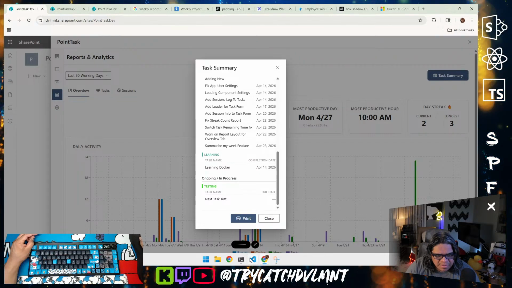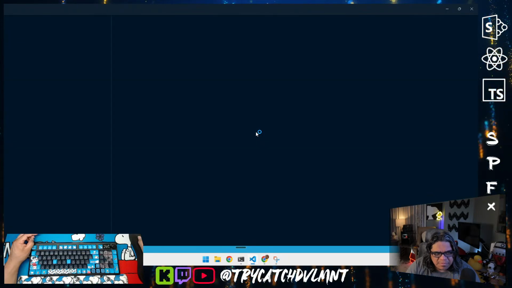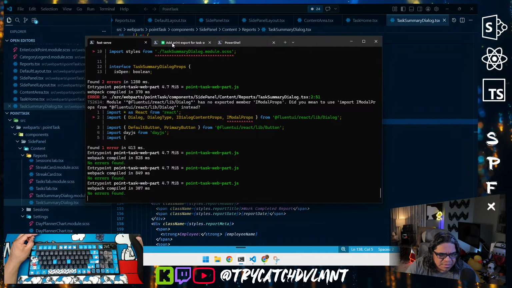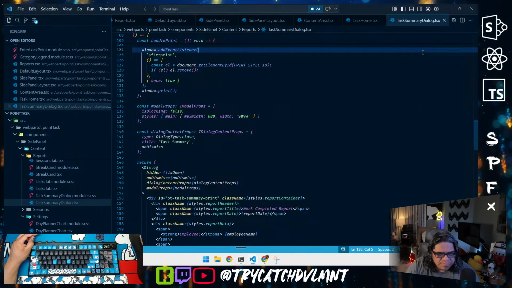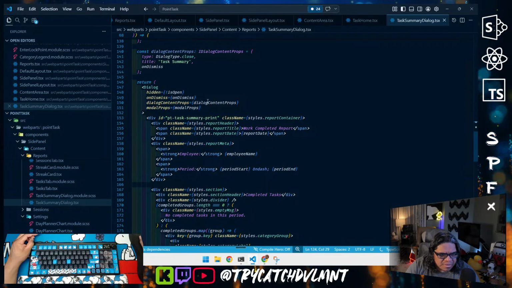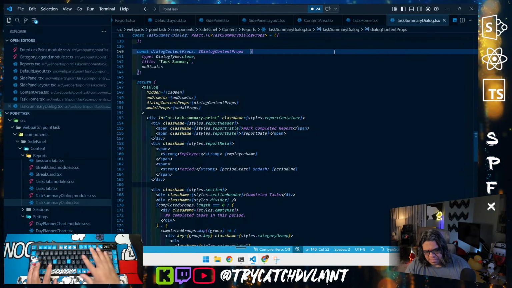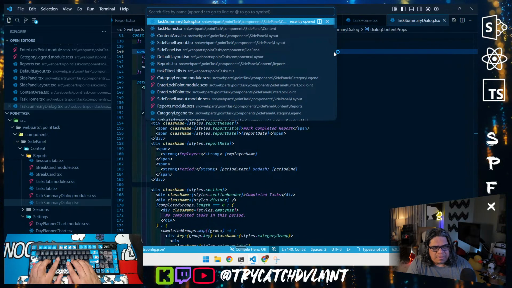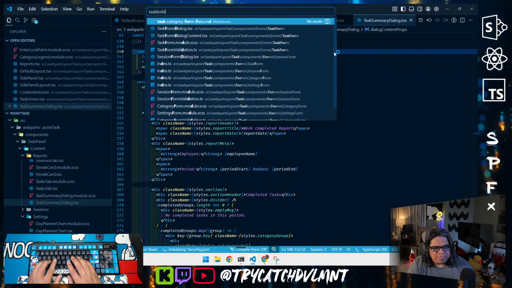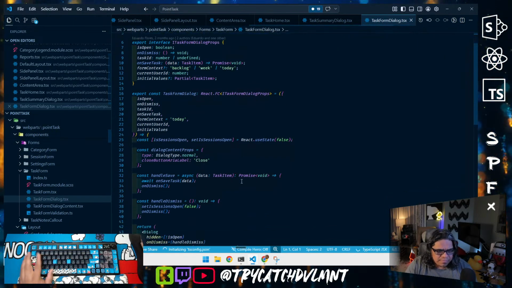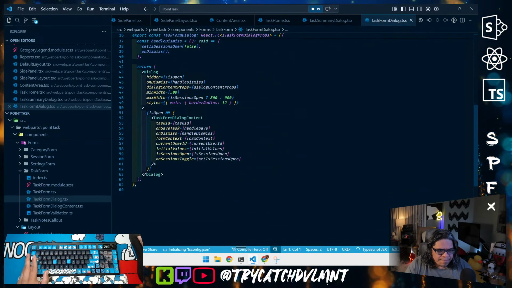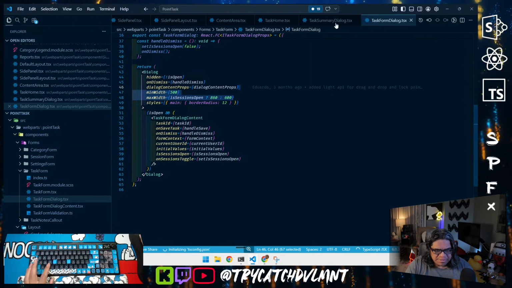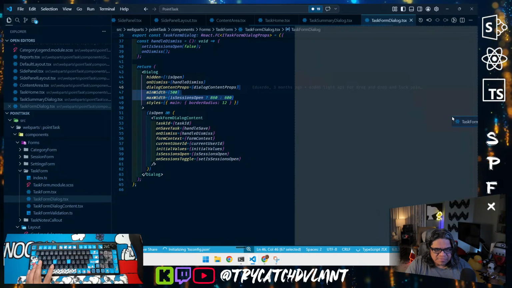Let me open up the code and make sure. I think no, it's still running. I mean, it's loading. So let's take a look at this form dialog. Yeah, so we can do this. Let's make it look about the same size as the task form dialog.